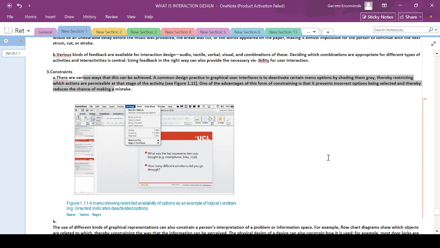Constraints: there are various ways that this can be achieved. A common design practice in graphical user interfaces is to deactivate certain menu options by shading them gray, thereby restricting which actions are permissible at that stage of the activity. One of the advantages of this form of constraint is that it prevents incorrect options being selected and thereby reduces the chance of making a mistake.